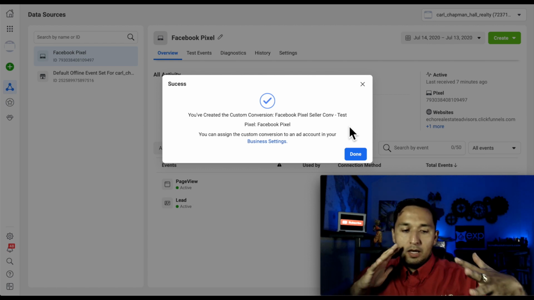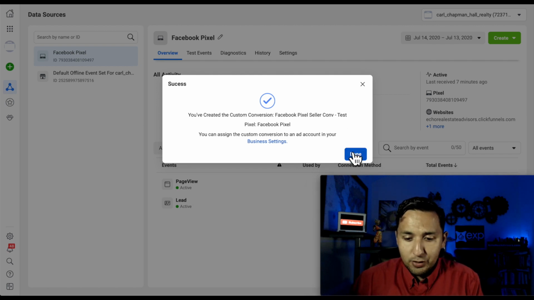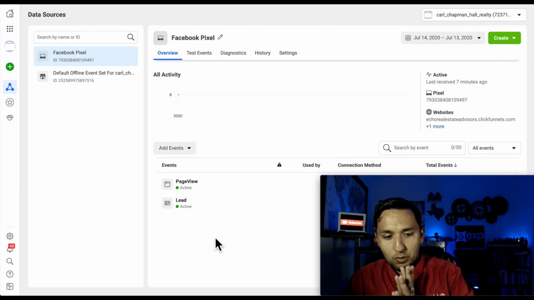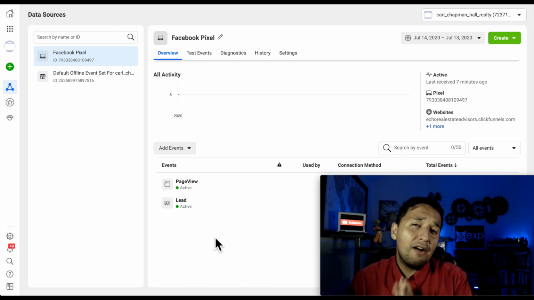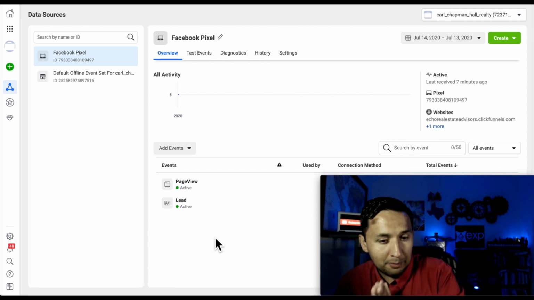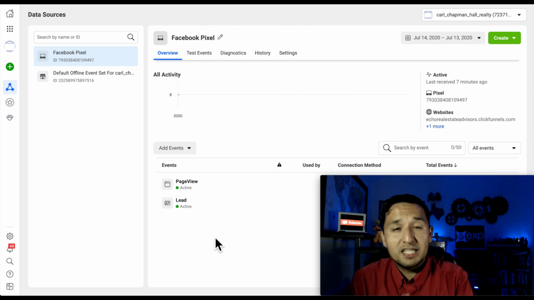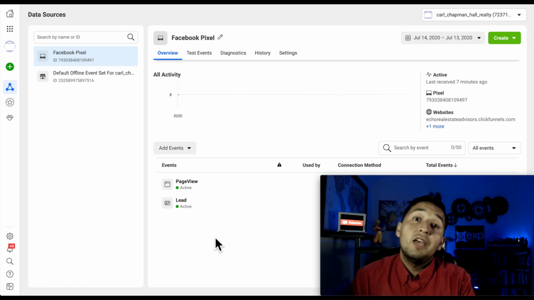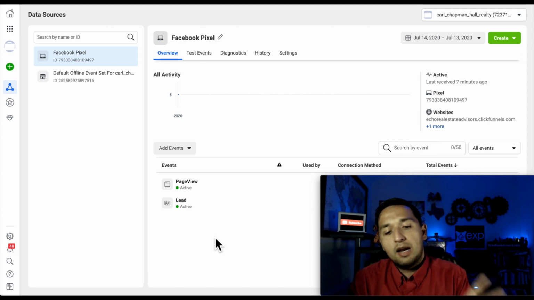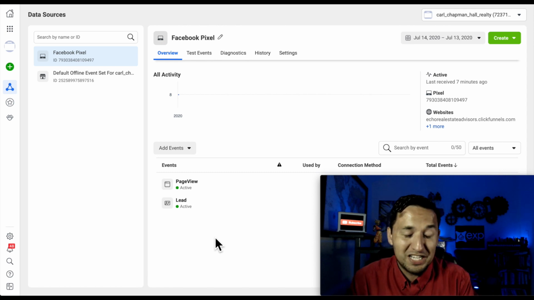Now, here's where it gets a little bit tricky. So I need to be careful with my wording. I don't want to conflate two different things. If you have a business manager account, there's an additional step that I'm going to show you what needs to happen now. If you don't have a business manager account, everything that we just went through is actually going to be even simpler than what you just saw.